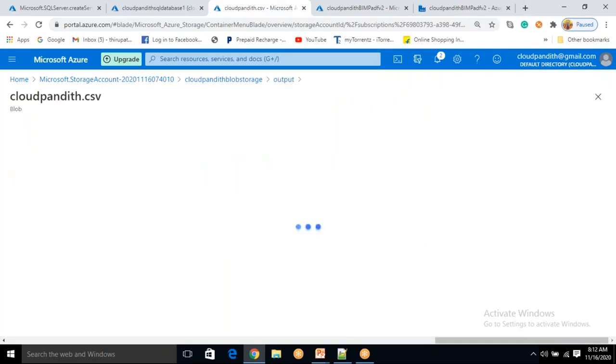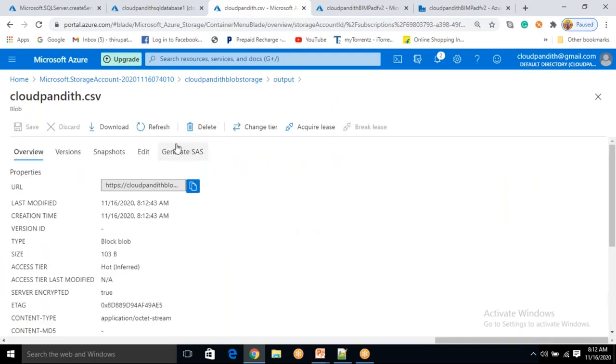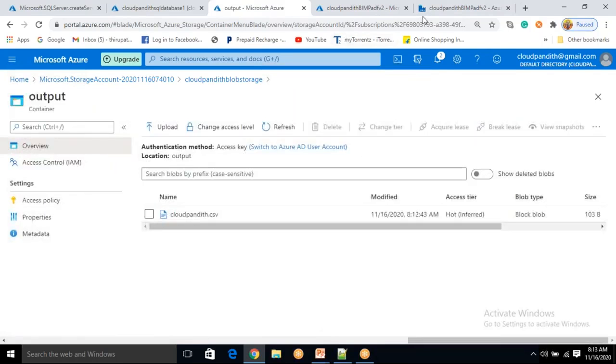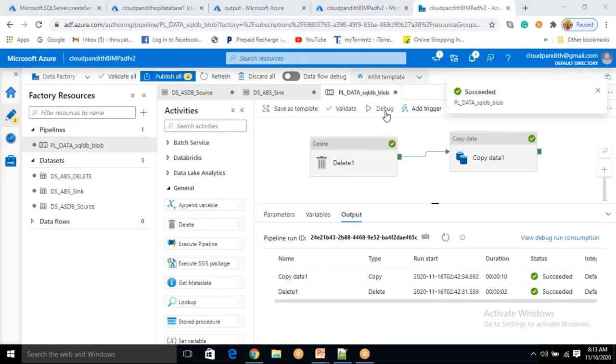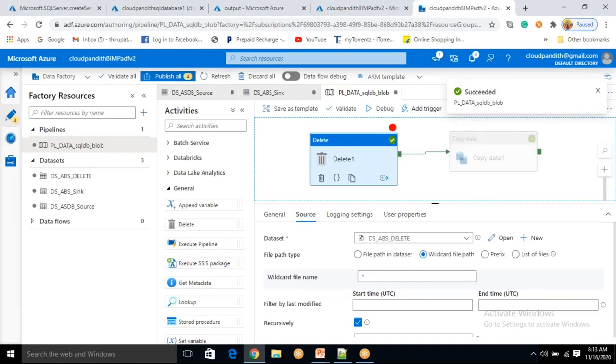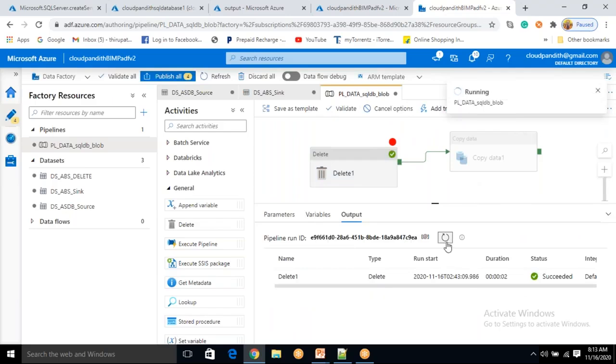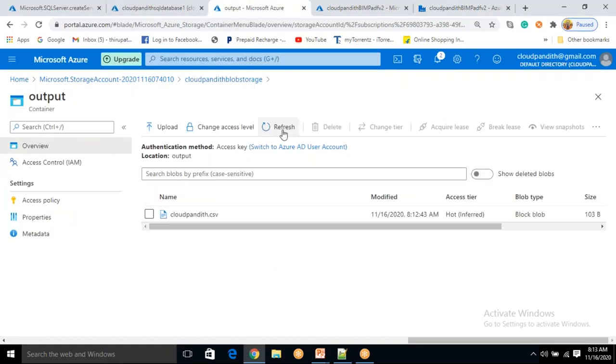In this CSV file, you should be able to see all the 4 records. See, all the 4 records are available. If you want to debug, you need to create a breakpoint. How do you create a breakpoint? Select this, now just click debug. Only the delete activity will run, but the copy activity will not run. So the delete activity is successful, the copy activity is not executing. Come to your output; this particular file you will lose. See, that particular file also got deleted.